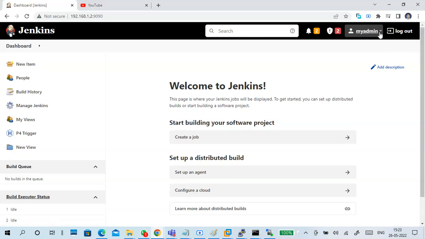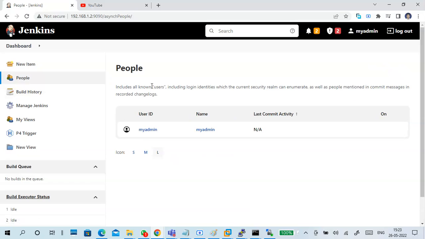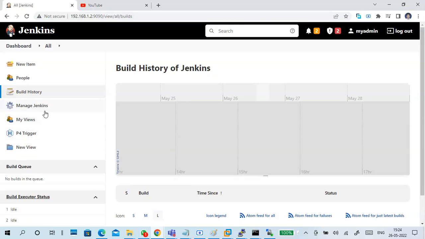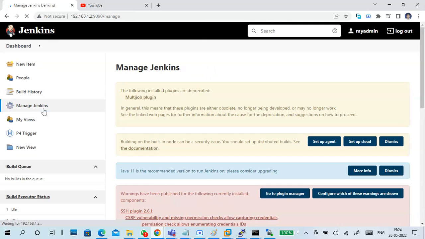This is my user account. If you want to do any changes, configurations, credentials, builds, you can do them here. On the left-hand side, New item means you want to create a new project kind of stuff. People, users. I am a user. Also, what other users are there? You can see the existing users here. Build history: what are the builds that happened so far in your system? This is the Jenkins server.